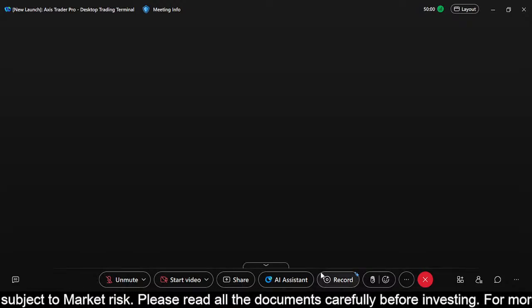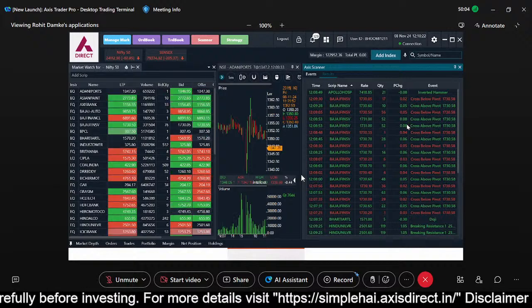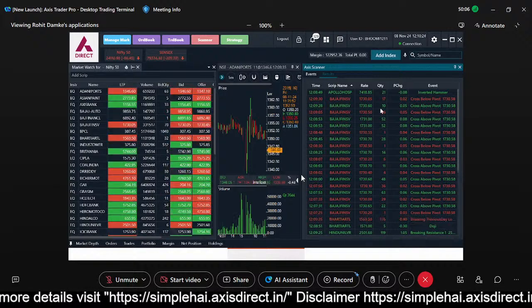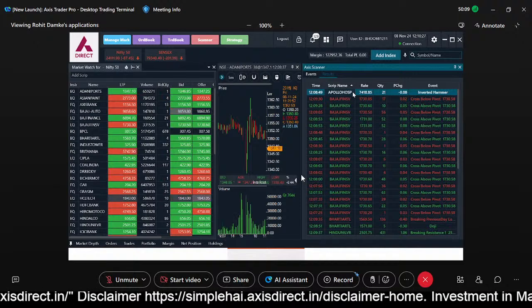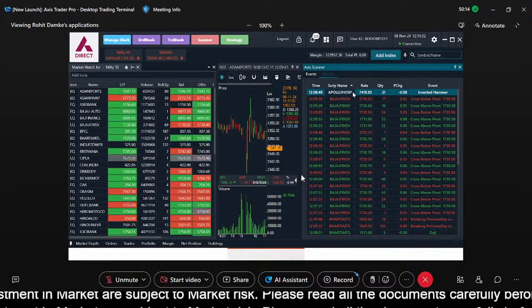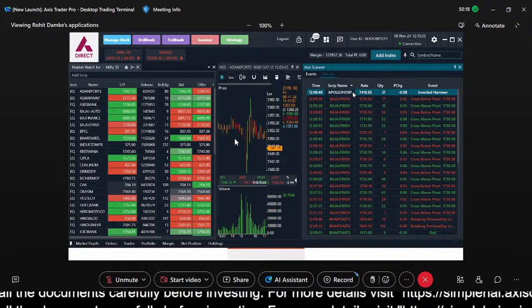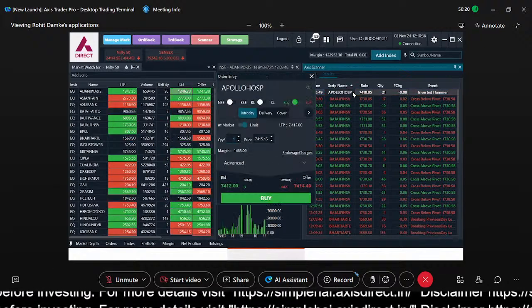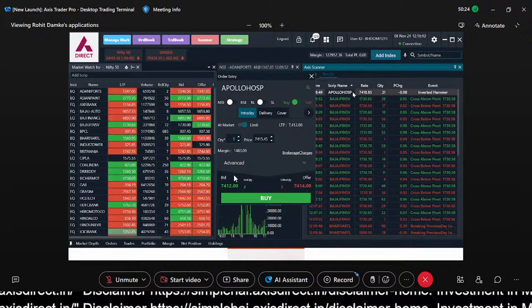Now, next what? You have got the results, and what if you need to buy and sell something from the screen itself? So it is very easy. What you would be doing is just selecting the script whichever you want to buy or sell. As you can see, I have just selected the Apollo Hospital, and I will just be clicking F1. As soon as I click F1, you can see that my order pad window has been opened, and from this order pad you can directly buy or sell.